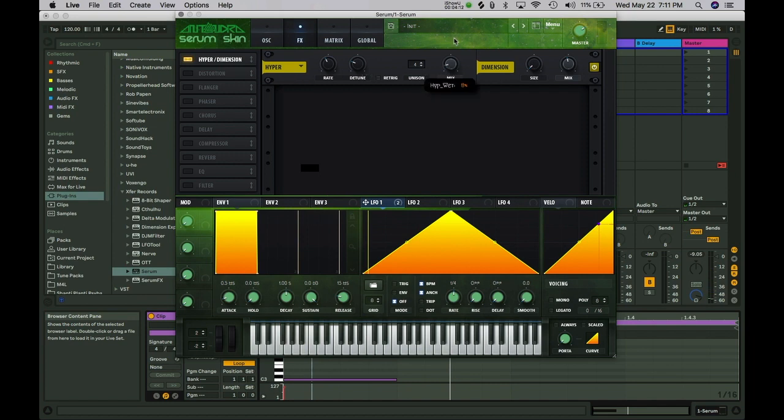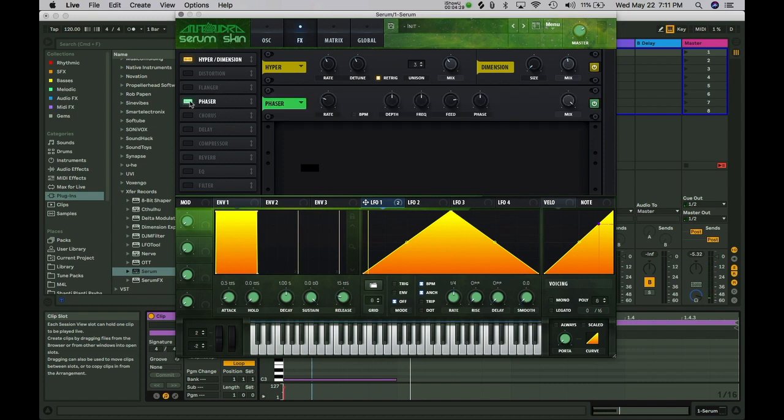And you can also adjust the hyper to taste. Maybe retrig mode. Play with the unison amount. And let's try a phaser on that too. Now it's fun to turn down the rate, and then you can just kind of adjust this frequency manually.